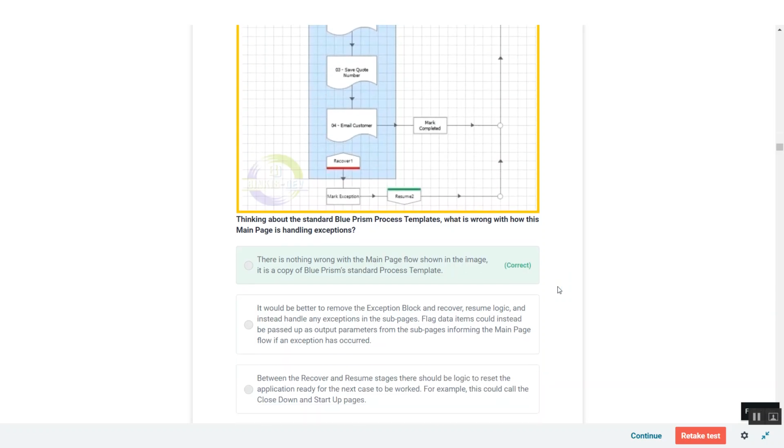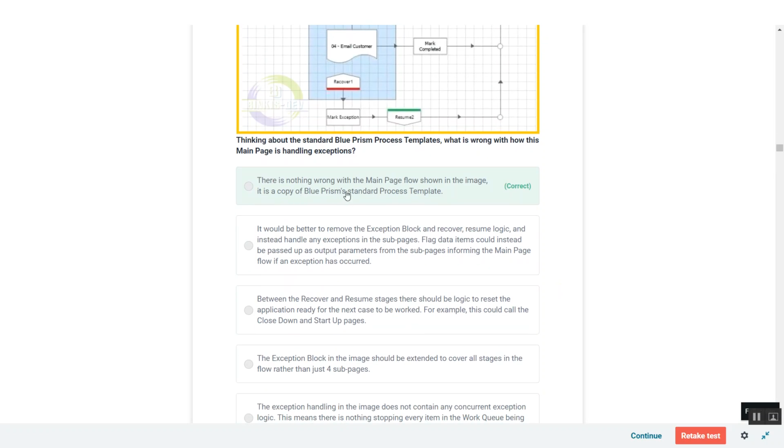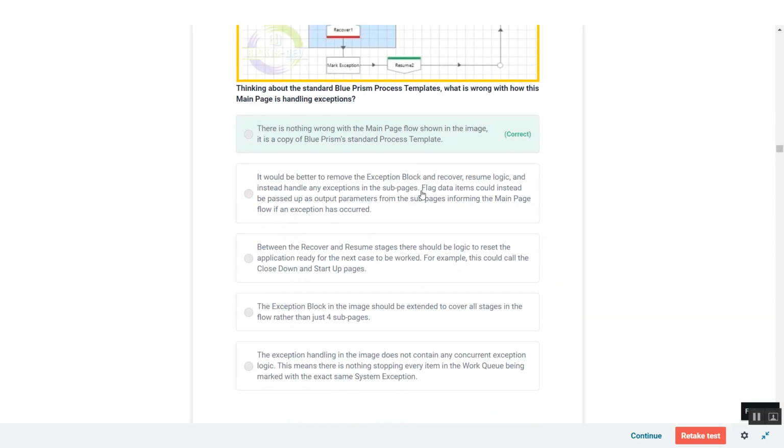So let's see the answer. There is nothing wrong with the main page flow shown in the image. It is a copy of the Blue Prism standard process template. Okay, that is a correct answer. Okay, let's move on to the next question.